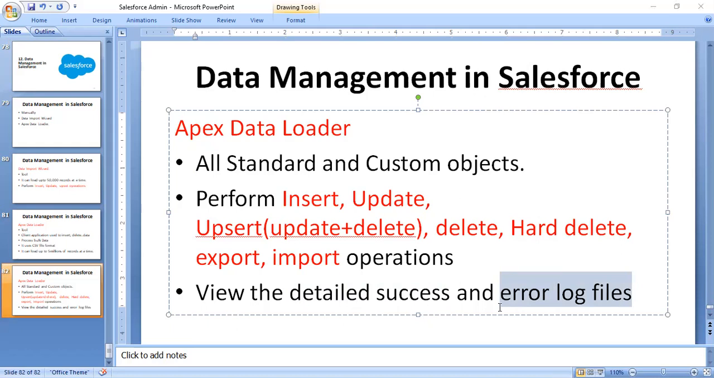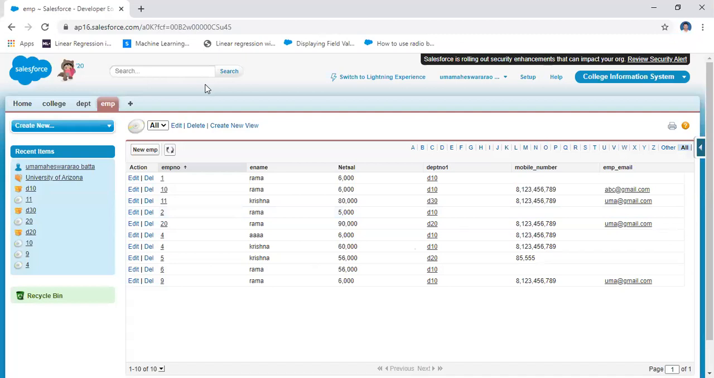If you want to perform this, first log into Salesforce. How can you log into Salesforce? If you log in to Salesforce by using login.salesforce.com, it will ask for the username and password. Enter the username and password, and then you see the information like this.